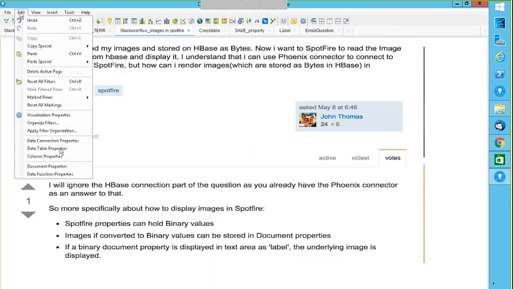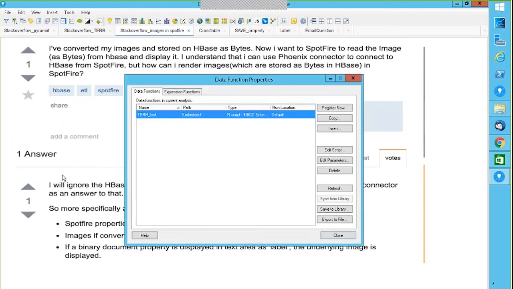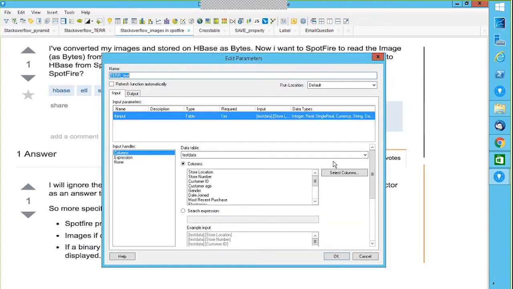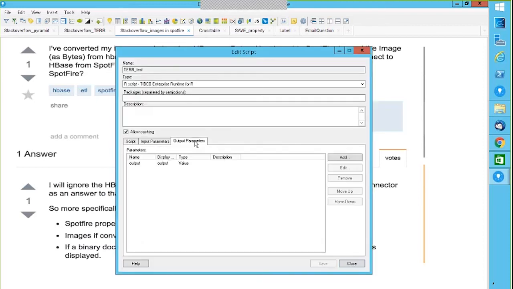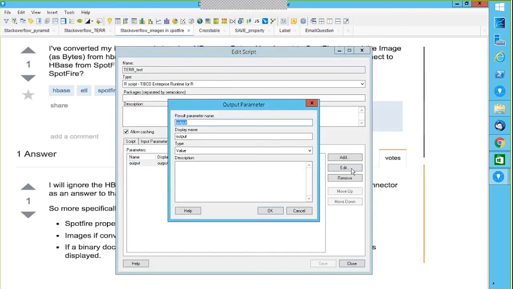So going back to my data function, if I look at the script, when I have output parameters, if I modify it, I have this as a value.